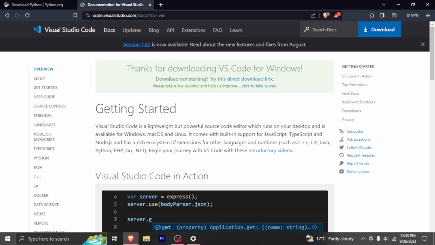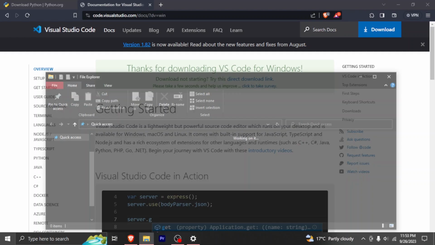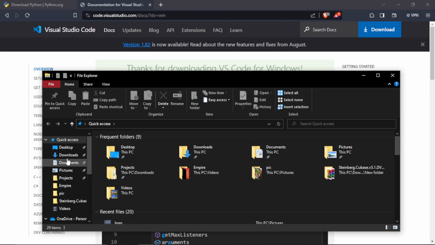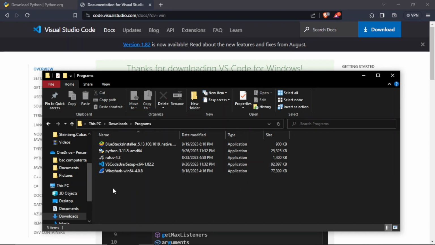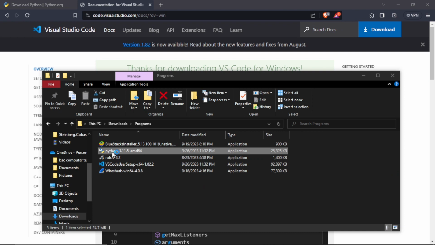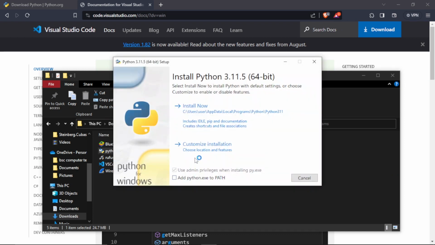So after installing, locate those files and run them. Mine are in the downloads. So I'll start by installing the Python. So I'll double click on the Python installation file. So it should bring up something like this.